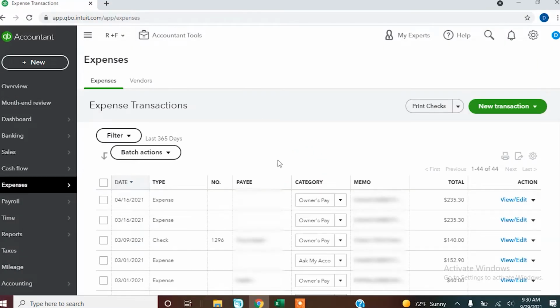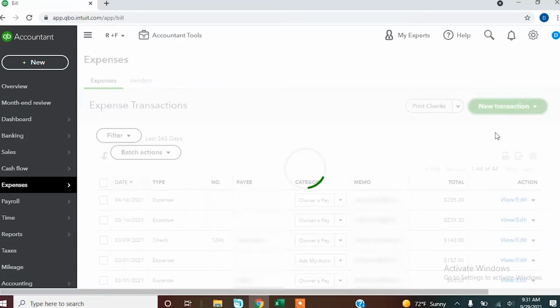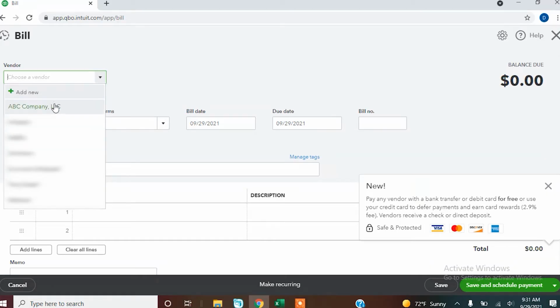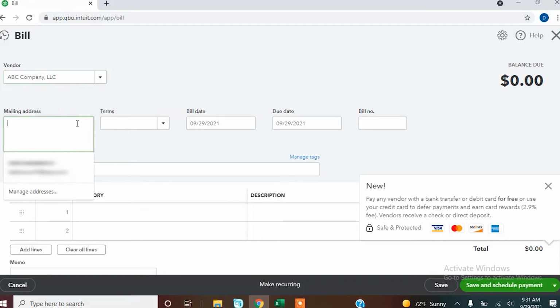So there's a list down here of all of our expenses that have been paid through here for now. But we want to come over here to new transaction, and we want to create a bill because we're not ready to pay it, but we want to get it into our system. So we're going to go to bill, and we're going to choose our vendor that we've already got set up. And if on that vendor screen you had set up an address, it's going to show up right here.